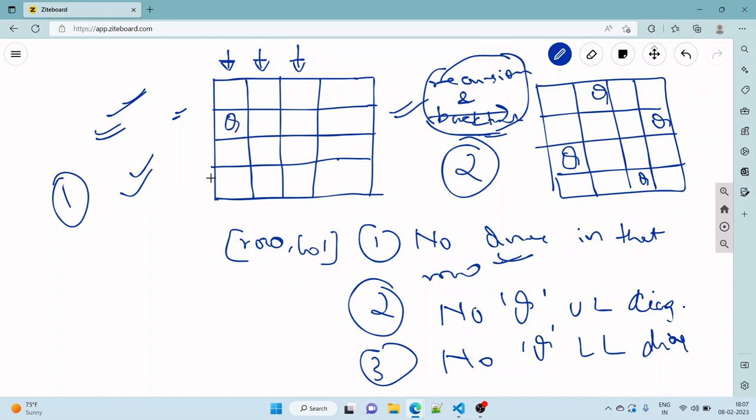So I place a queen here. Then I hop on to the next column. I cannot place a queen here, not here, not here. Here I can place. Then can I place a queen here? No problem in the row, no problem in the lower left diagonal. And there is no upper left diagonal. So I can place a queen here.